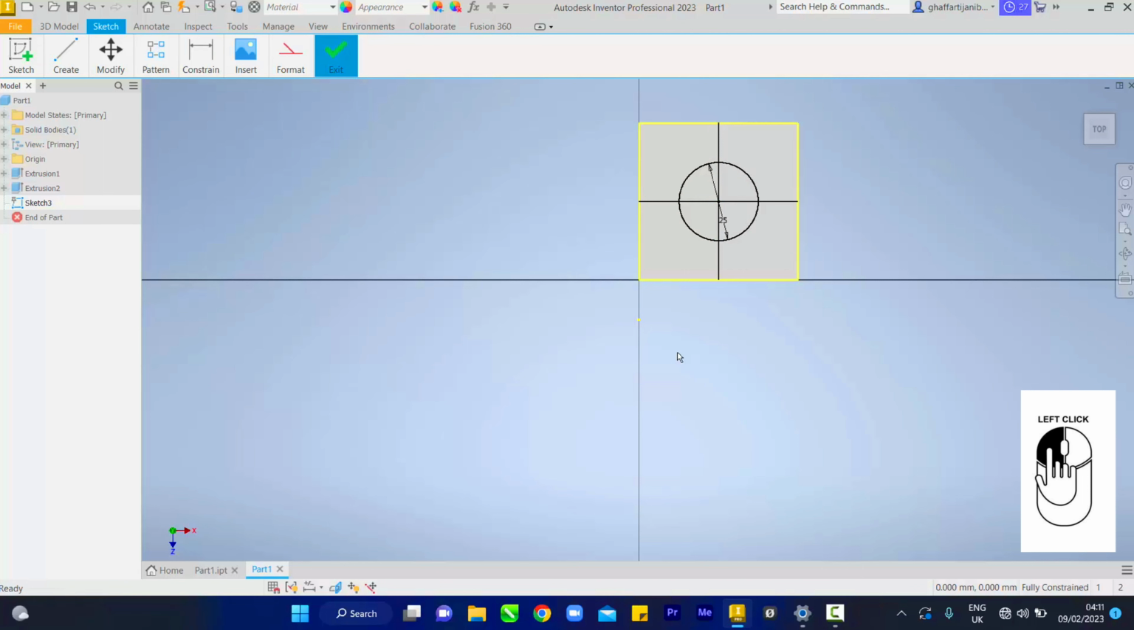So let's continue. We need to erase all of these lines, right? Because they are not needed. So we come to modify, trim, and erase it one after the other. Erase it. All we need is just this circle. Erase it. So we are done erasing.